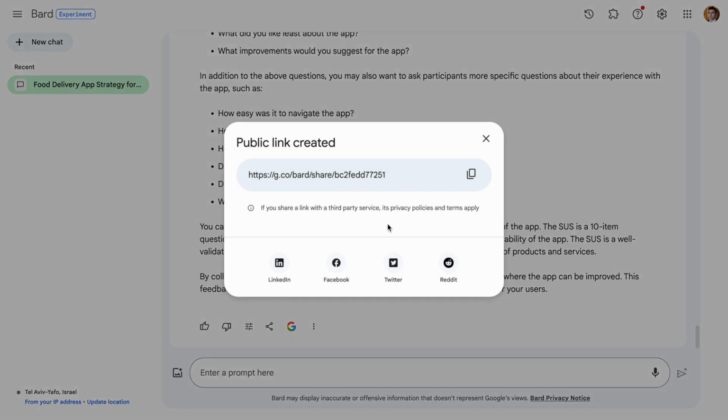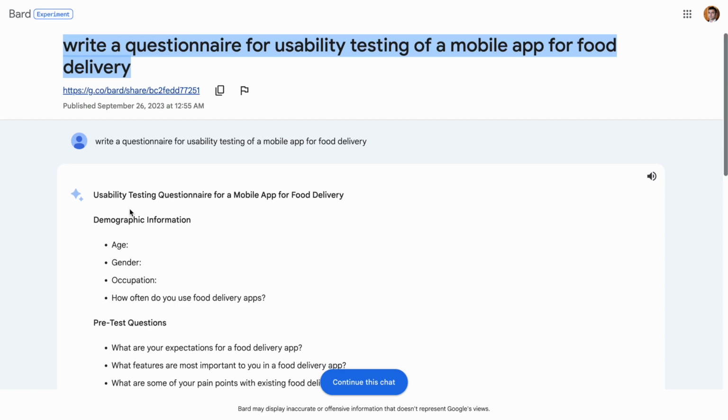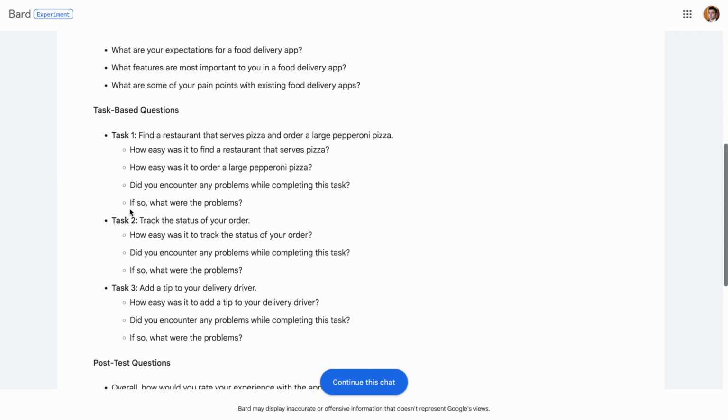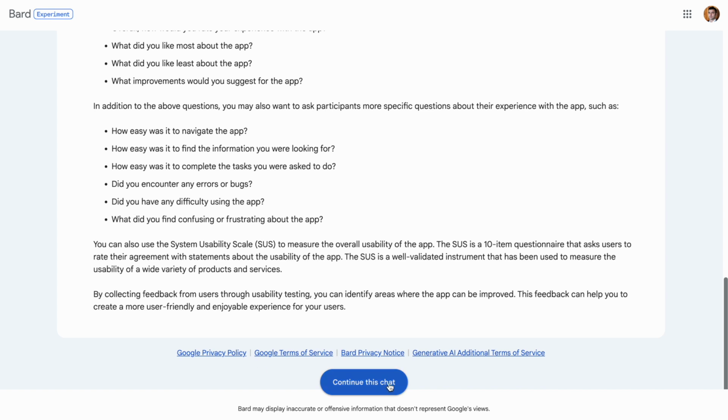And once we do that, it will create a link that we can share with our team members who do not have to have a Google account. So we can copy this link and open it in another tab. And as you can see, this is the initial prompt that I submitted, and these are the answers that Bard provided. So we can continue this chat, and if we click that, we start from the place we ended. So we can continue this conversation with Bard with all the information that we need.